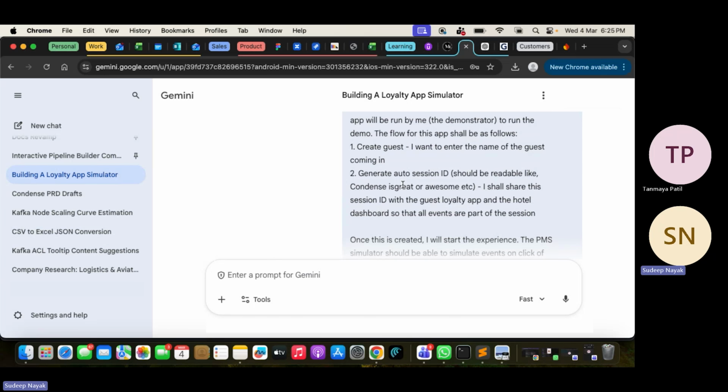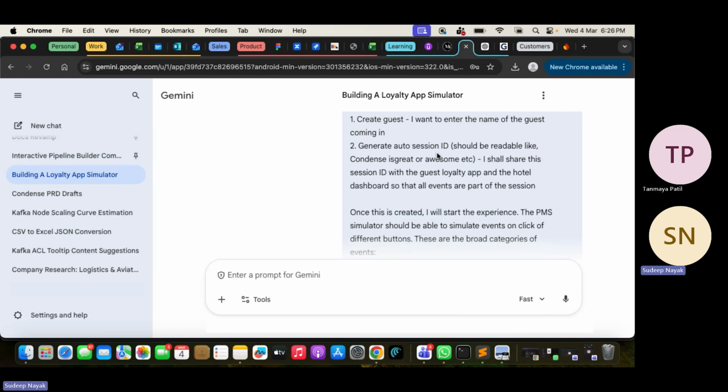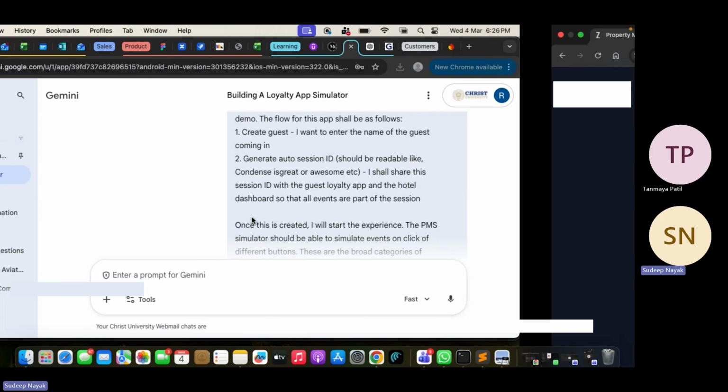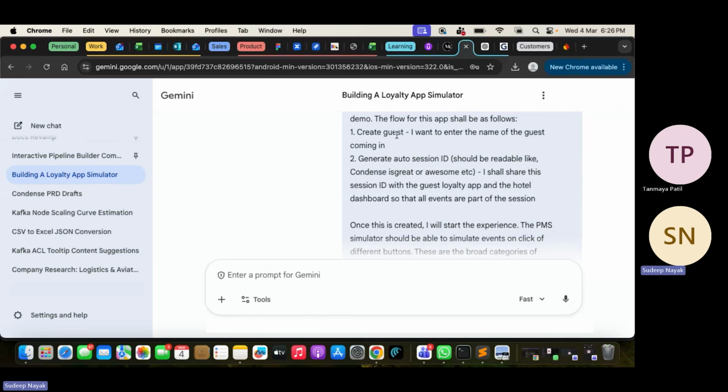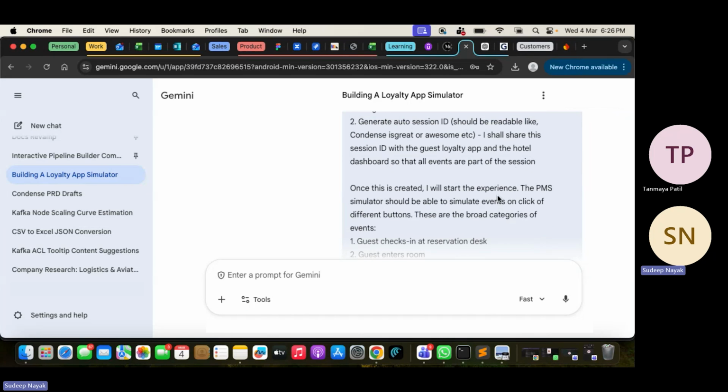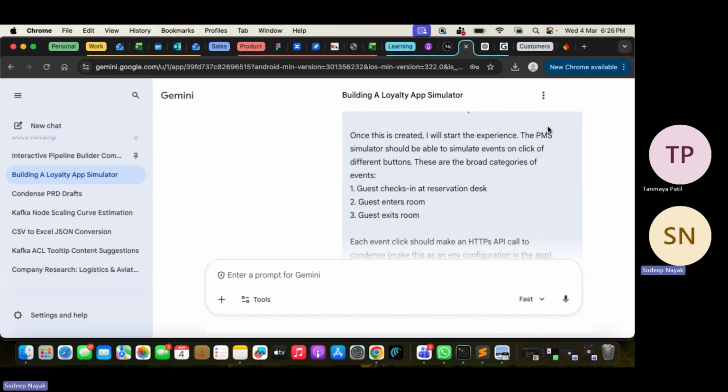The flow for this app will be as follows: create guest, and that's what you saw here, right? So create guest, name of the guest. Actually, the whole ethnicity thing came in later somewhere in the chat. I just wanted to start off with something basic, right? And generate auto session ID. Once this is created, I will start the experience. The PMS simulator should be able to simulate events on click of different buttons. These are the broad categories of events.